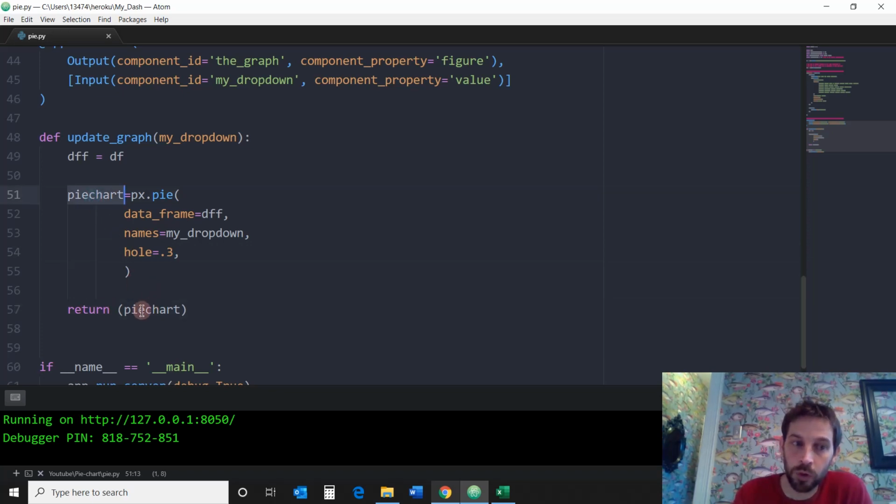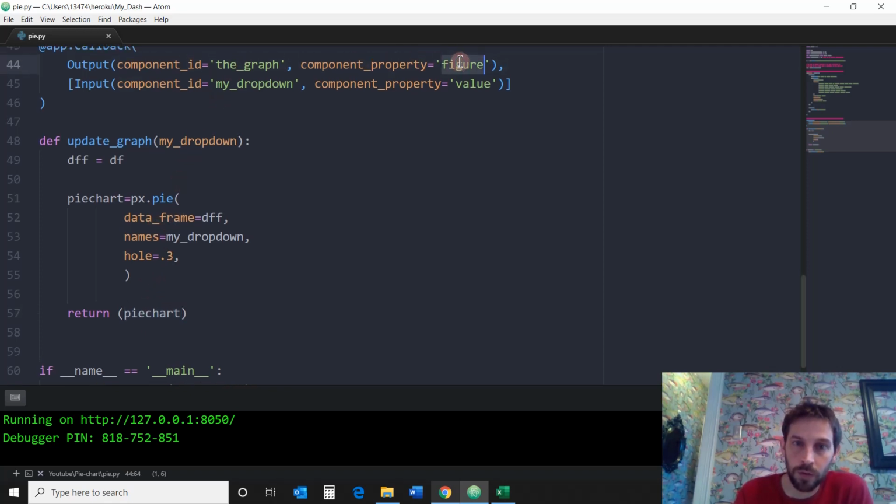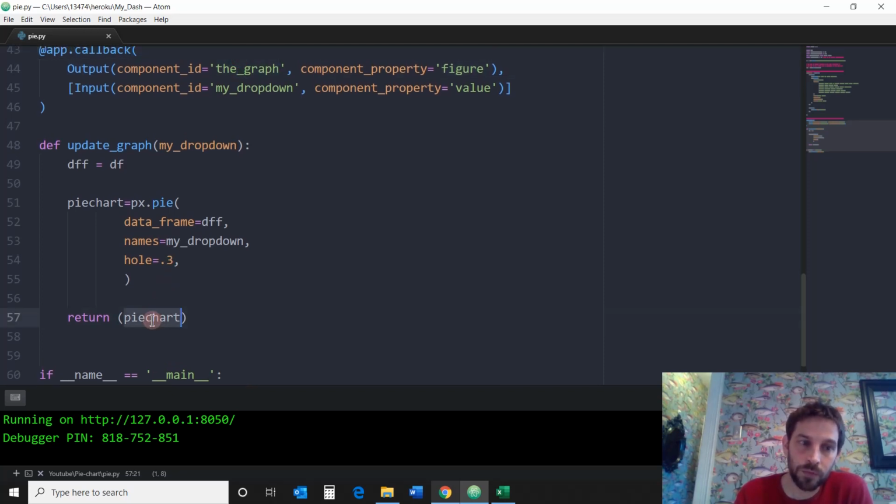So remember, in a function, the argument of the function is always the input. What you are returning is always the output. Very, very important to remember. The argument of the function is always, or almost always, the input, and what you're returning is almost always the output. So in this case, the output is the figure of the graph. So it's going to be a pie chart.